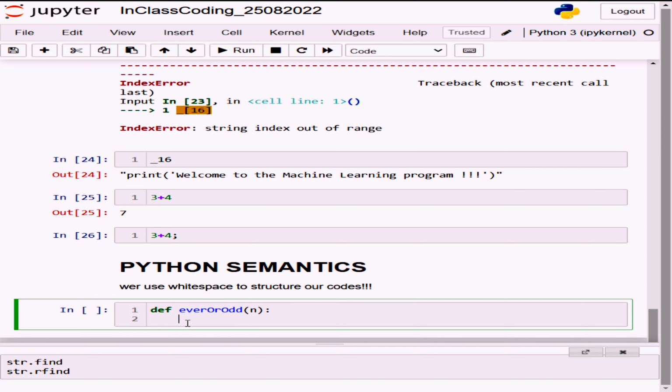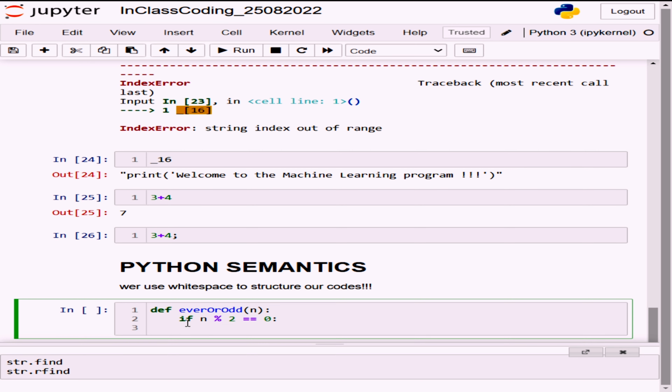Now I'll go for an if condition: if n mod 2 equal to 0, right? You see, this is the if condition. I should go inside the if. Look at this carefully. As I press enter, it gives another four spaces, saying that I am inside the if condition. I am already inside the def, I gave four spaces. Now I go further inside. So I'll just say print even. Okay, so this is done.